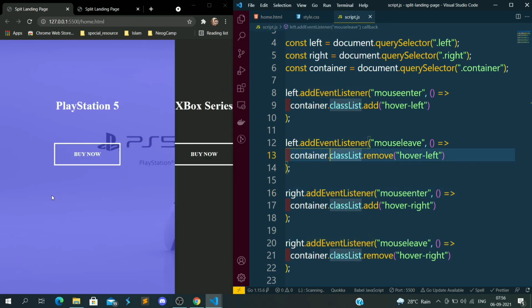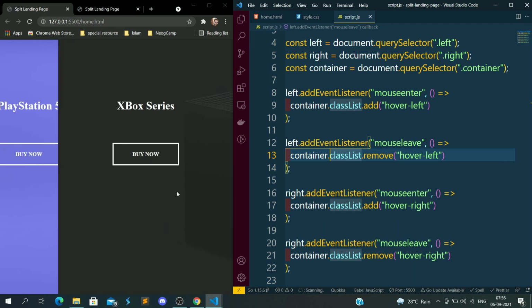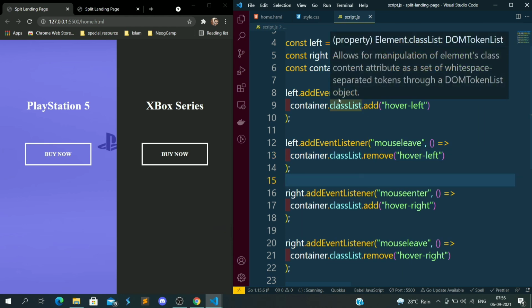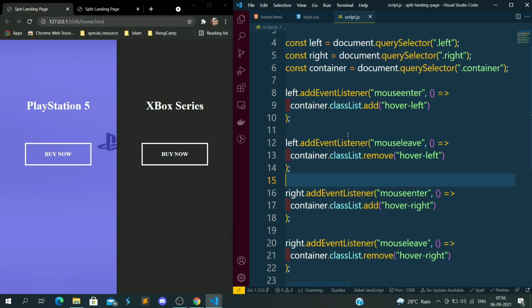If I go to the website, if you see here, it is showing correctly. So yeah, that's it for this. I hope you understand it. As soon as we hover on the left part, this is adding the hover-left class, and as soon as my mouse enters the right side, it is adding the hover-right class, and it is removing the hover-right class as soon as the mouse leaves the right part. Okay.